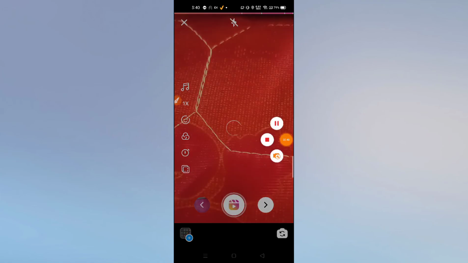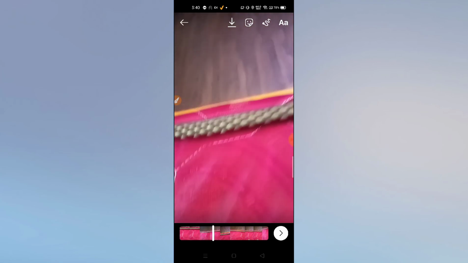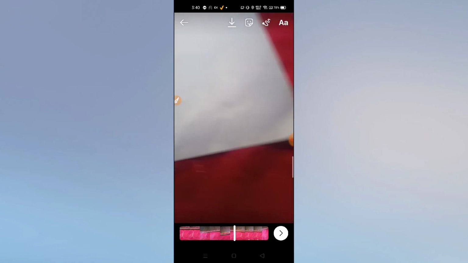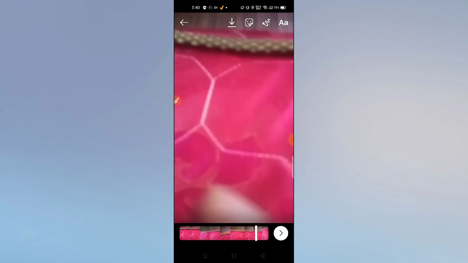So as you can see here, slow motion, and in the middle there will be a fast motion. You can see here, this is the speed motion. You can see here fast motion, and again slow mo, and then again normal mode. So in this way you can shoot the video.